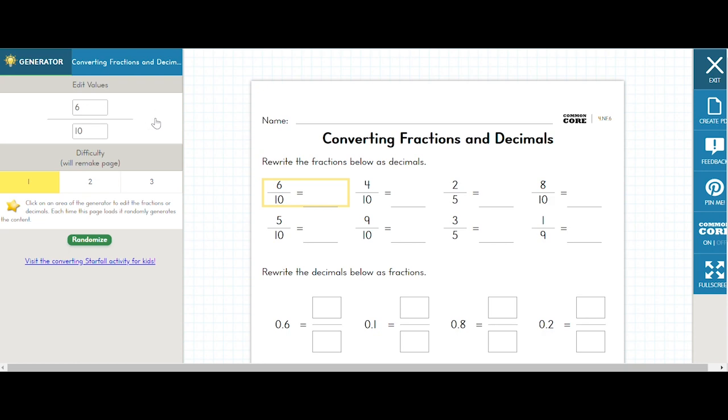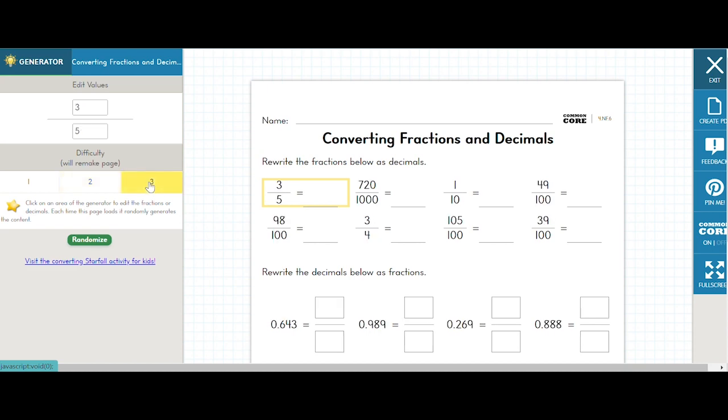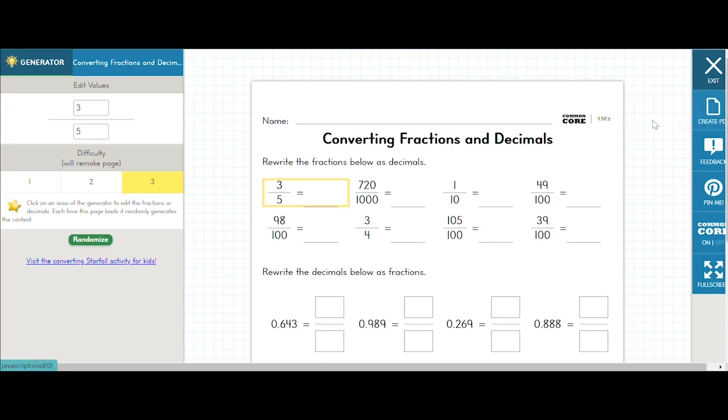For example, on this one, we can make changes to one specific problem, or we can make changes to the entire page. This worksheet also allows us to change the difficulty, and there's also a link to visit the activity that directly corresponds to this worksheet. When the worksheet is how you'd like it, simply click Create PDF on the right-hand side of the page, and you'll be able to download a copy of the worksheet.